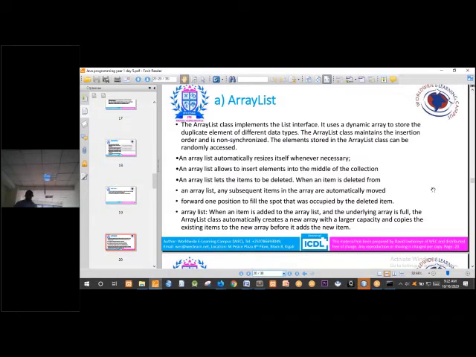There are various methods in the list interface. So let us start from array list. The array list class implements the list interface. It uses a dynamic array to store duplicate elements of different data types. It is array list because it accepts duplicates. The array list maintains insertion order and it is not synchronized. The elements stored in the array list class can be randomly accessed. Array list automatically resizes itself whenever necessary when we add or remove elements.